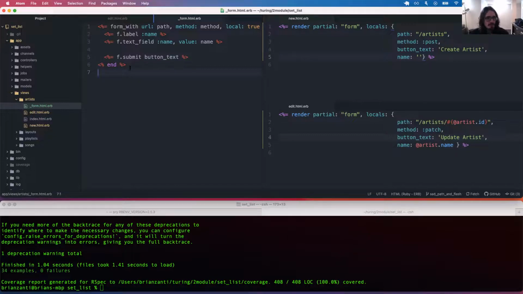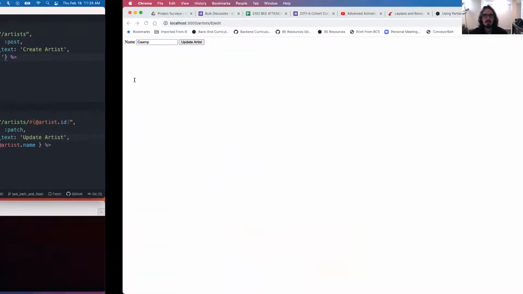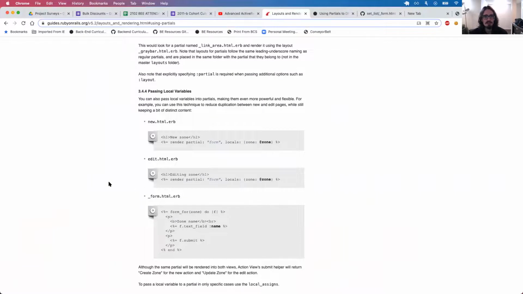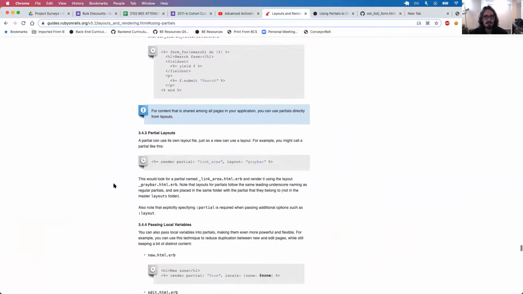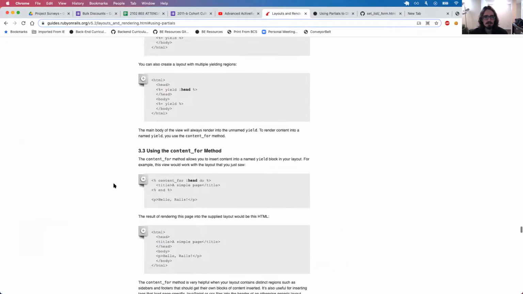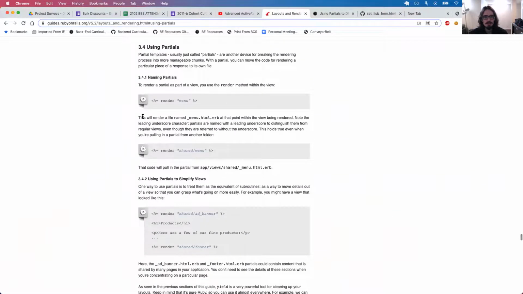Yeah. So this example is probably not a good application of that, but I'll just use it for the sake of example. If I go back to the docs, I think I saw an example of that somewhere. Here we go. So this will render a file name. Note that the leading underscore character distinguishes partials from regular views, though they are referred to without the underscore. This holds true even when you're pulling a partial from another folder. So this code right here would render app views shared underscore menu.html.erb.